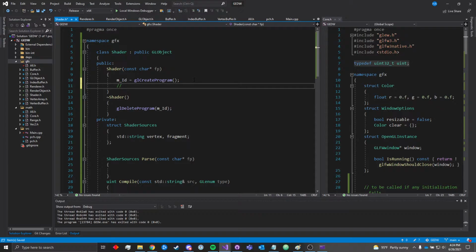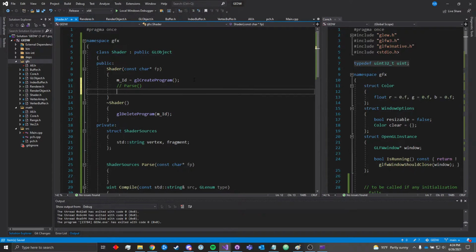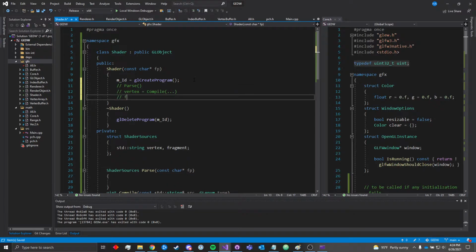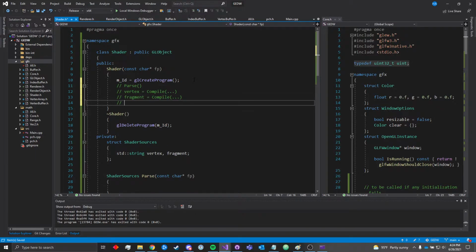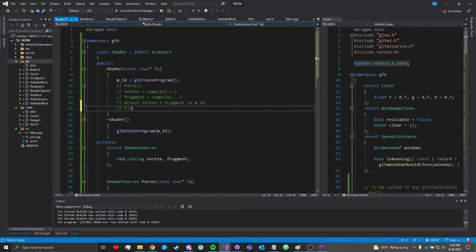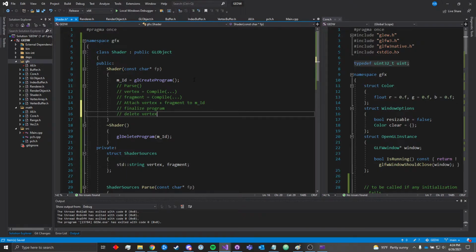So let's sort of separate out the steps here. So we're going to parse, which is going to have a single call to parse, and then we'll have vertex equals compile on something, fragment equals compile on something else, and then we will attach the vertex and the fragment shaders to our program, which is now stored in m_ID. Then we'll finalize the program, which does all the linking stuff and the validation, and then delete vertex and fragment. So those are the steps.